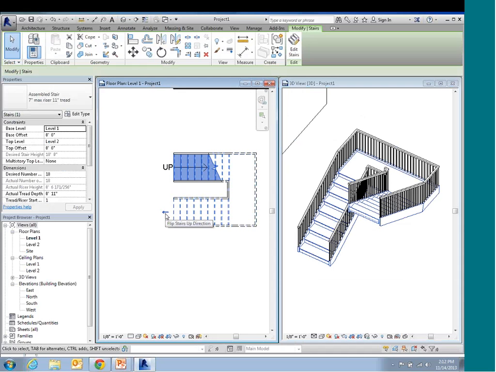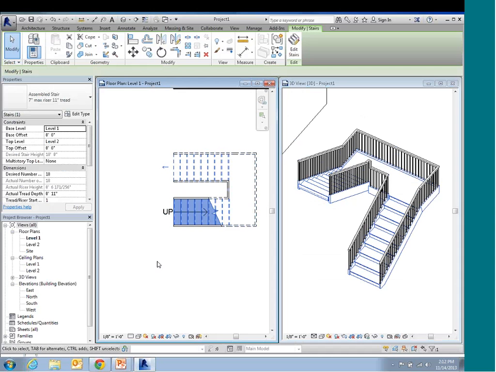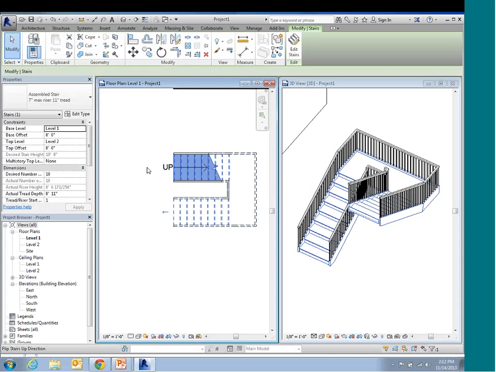So here it is. Here's my stair. Watch it on the right. You can see there it does. It's doing my flip up and down. Very, very powerful tool, very simple to use.